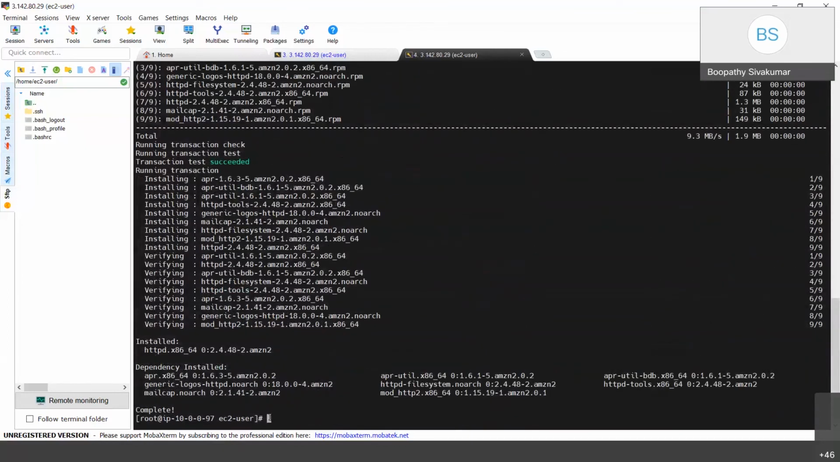This is how we install the Apache servers, and all the packages you need to install, you have to install this way.